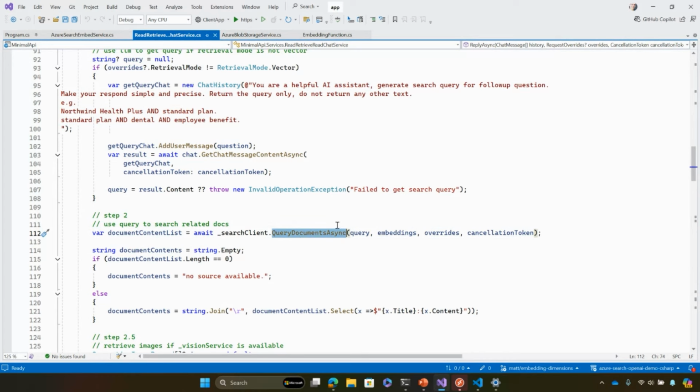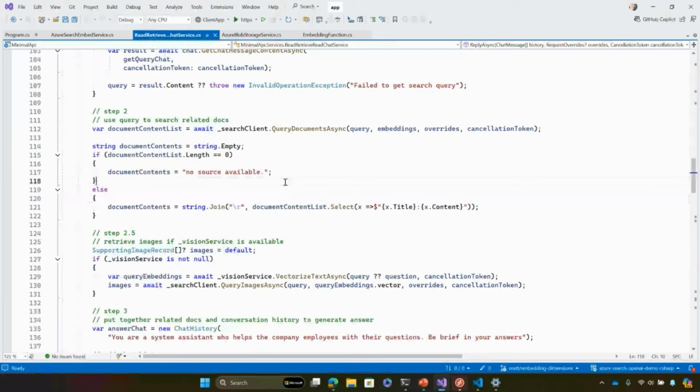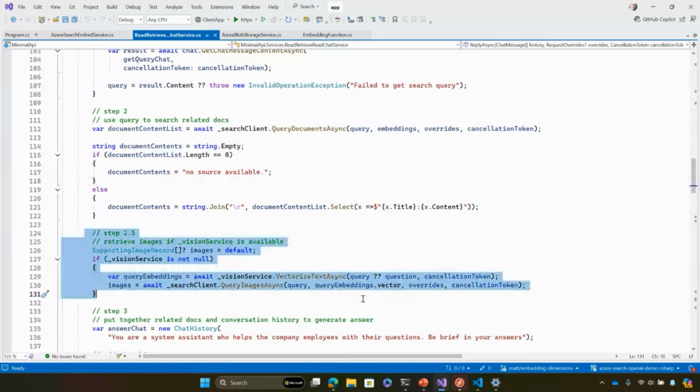If I get no documents back, I'm going to assume no sources available. Otherwise, I convert the documents to text. Remember that language models mostly operate on text. GPT-4o is multimodal, so it can support images. So if we are using image-based RAG, we will actually fetch the images as well. But once we get our supporting content, we will put it together into a single prompt.